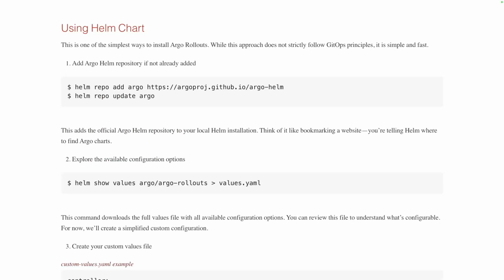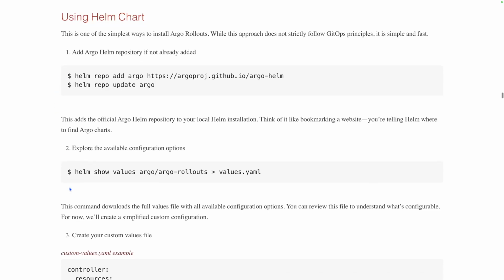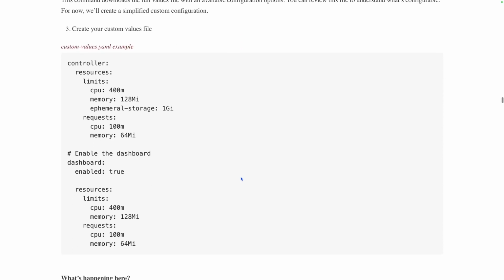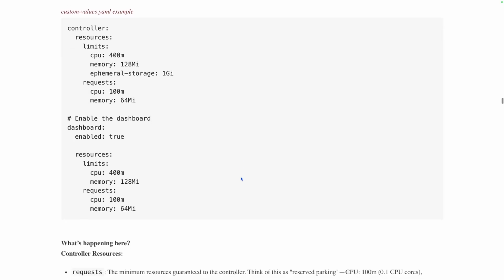If you're just testing things out locally, here's the quick Helm install. First, add the Argo Helm repository, install it with this command, then create a custom values.yaml file. Here's what mine looks like. In the controller section, we're setting resource requests. That's 100 millicores CPU and 64 meg of memory.